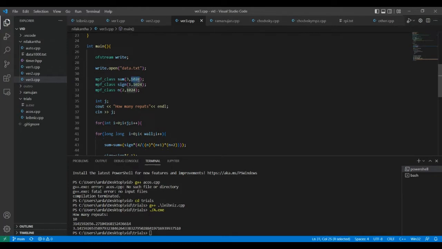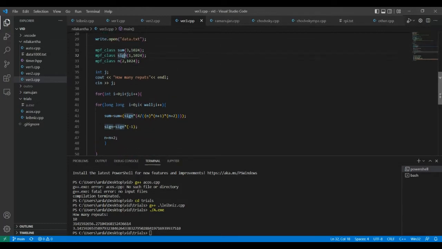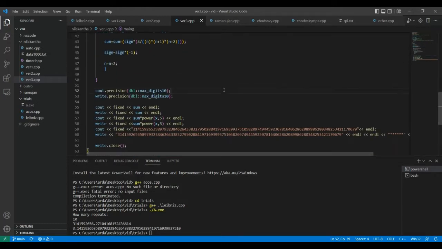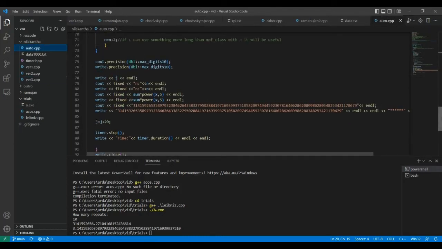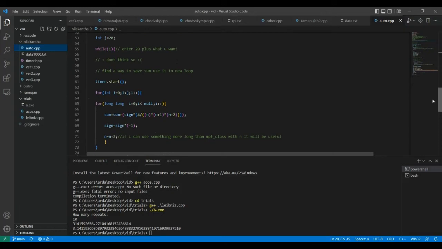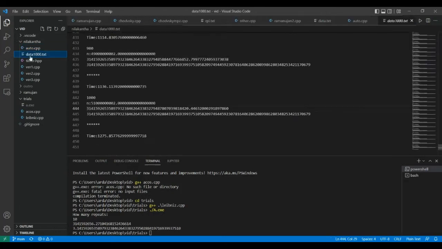For example, it's a 1024 bit floating point. I made a video, you can look for it in the description. And after this, I made it automatic. It writes to a file, this file.